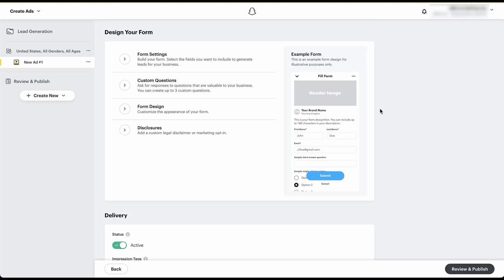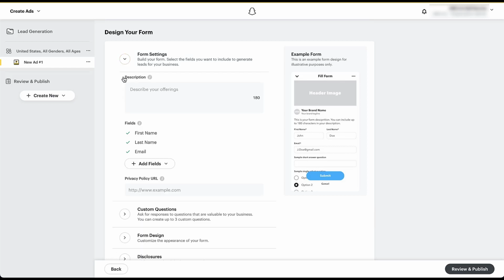We'll get to all that as we go through building the form, but the place I want to start off is with the form settings up here at the top. This is where we're going to select the fields that we want to include to generate leads for our business. So I'm going to open this drop down, and you can see the first thing that we have is going to be this description of the form, where you get to describe your offerings.